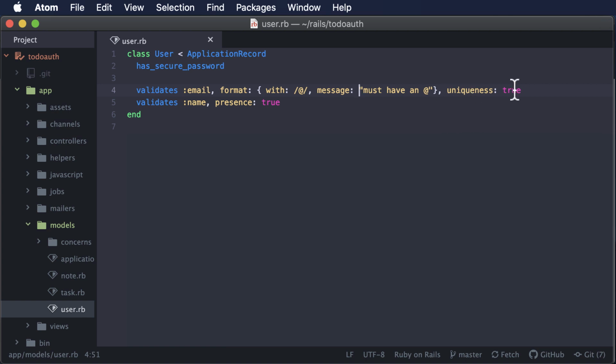And I'm also making sure it's unique, because two users with the same email address might be really confusing. You check the first one to see if they have the right password, and then you check the second one to see if they have the right password. So the user might not know which account they're going to use, so we'll just let them have one account per email address. And of course I make sure there's a name.